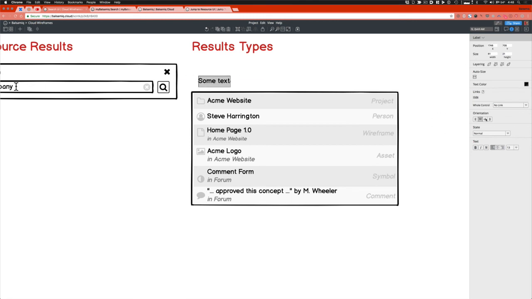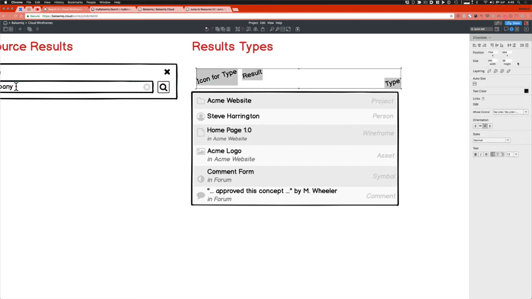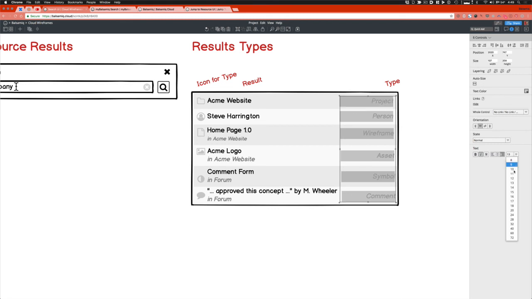Let's do it this way. So this is the icon for type, and then we have the result type. These things might not be necessary.